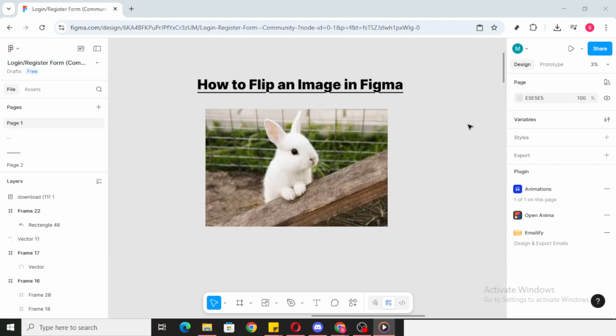Let's start by opening the Figma website in your browser. Once you're in, open the design file where your image lives. If you already have a project open, that's perfect. No need to create anything new for this. The key is to have the image you want to flip visible on your canvas.